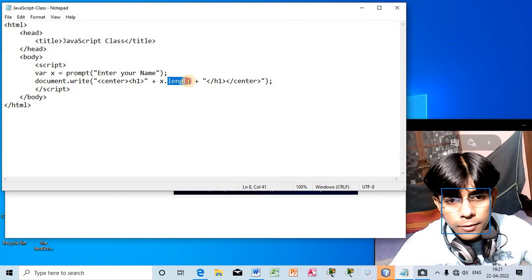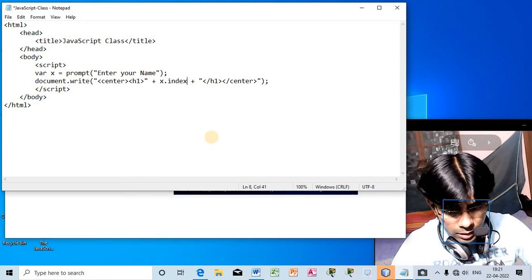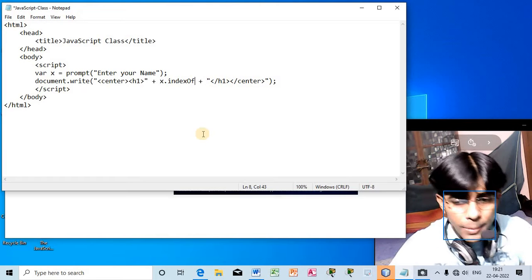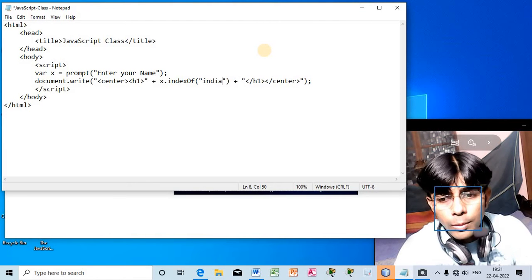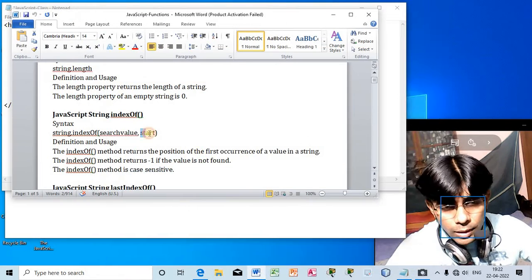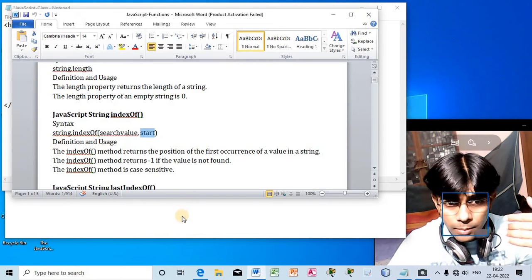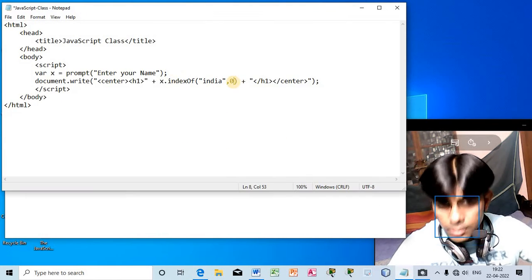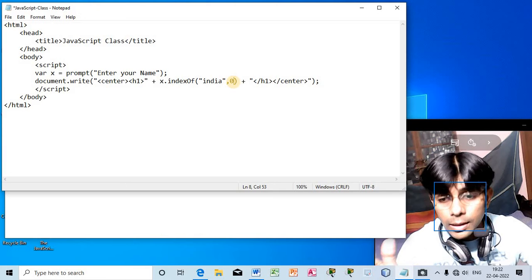Now instead of the length function, I am going to use the indexOf function, with a capital O, and here I will be searching for, say, India. Now if you see the parameter over here, we also need to mention the position from where the searching will start. I will write position 0. That means 0 is the first character, 1 is the second character, 2 is the third character. So the searching will start from 0, that means from the first character.